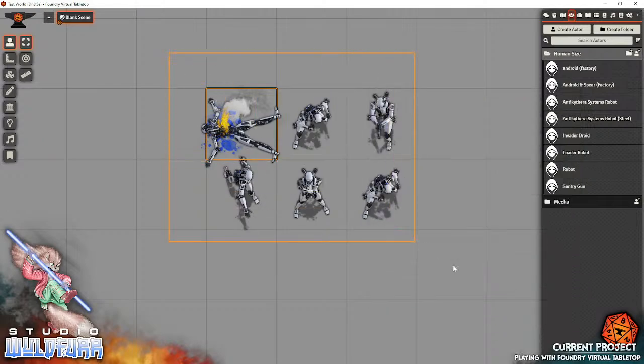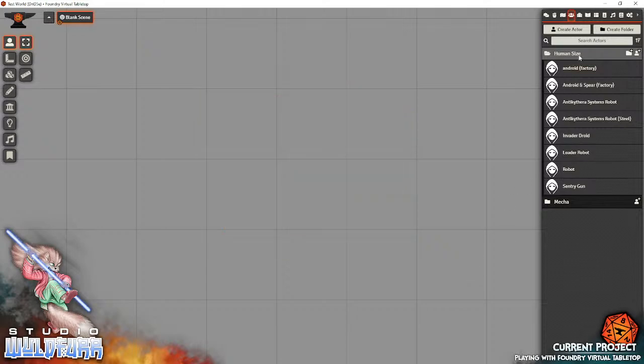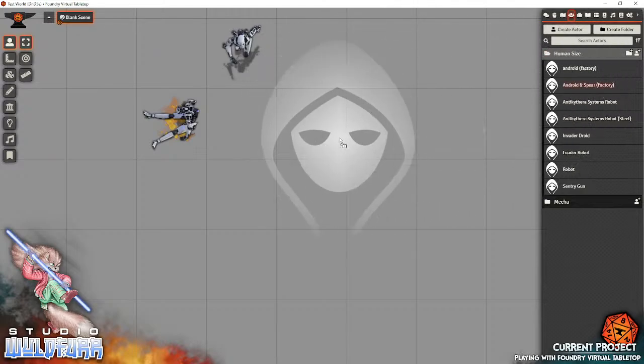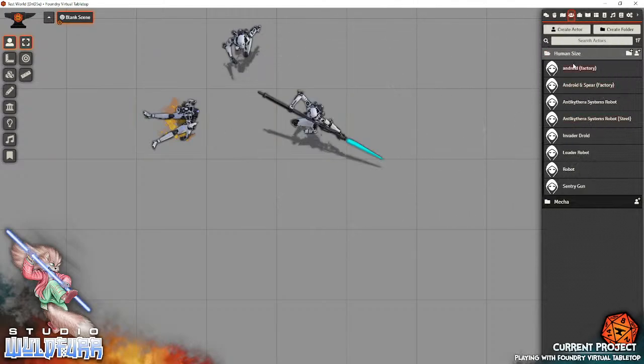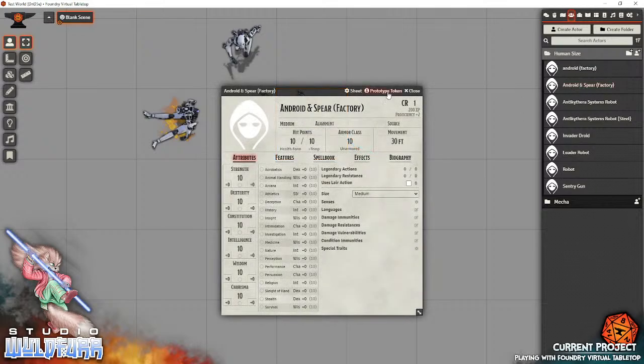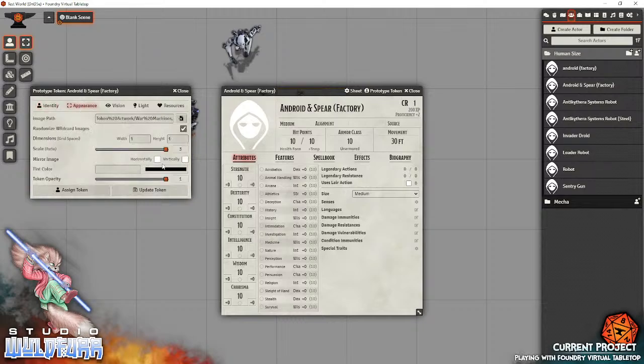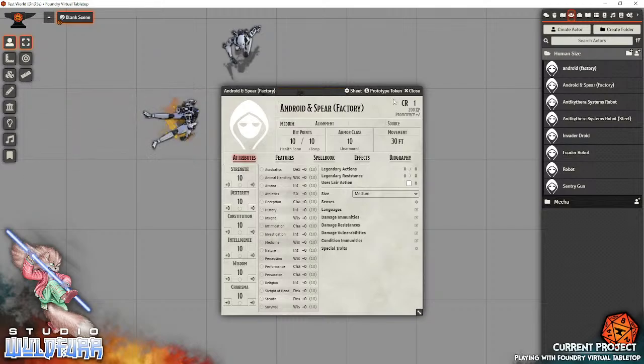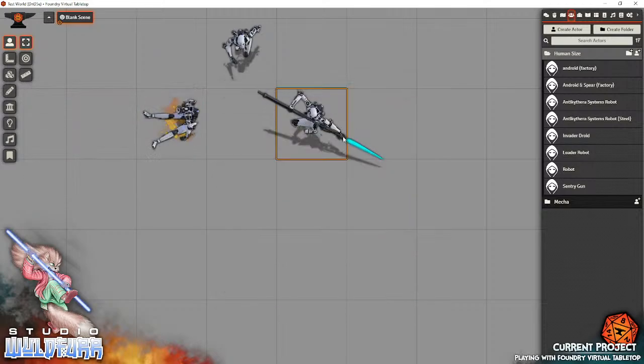And that's how the human-sized tokens work. There's a couple of different human-sized tokens. There's the android factory model. Now there's an android with a spear. He's in the android factory model. Because the spear is quite long, when you go and set him up, click on him, prototype, he's actually got a scale of 3, because that spear is quite big.